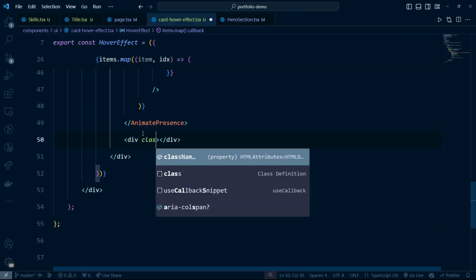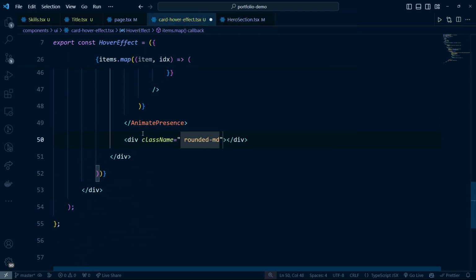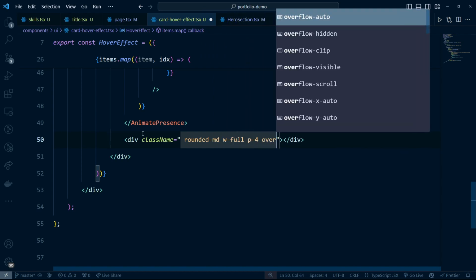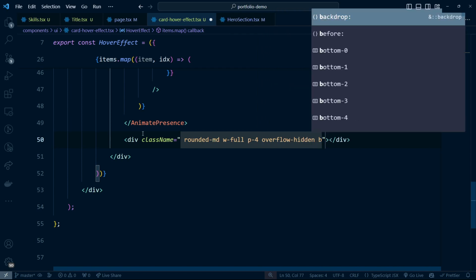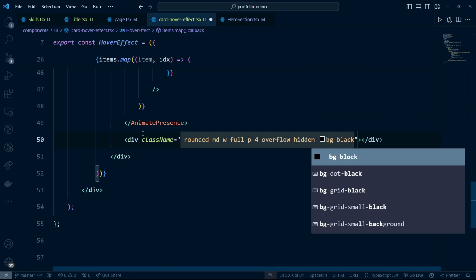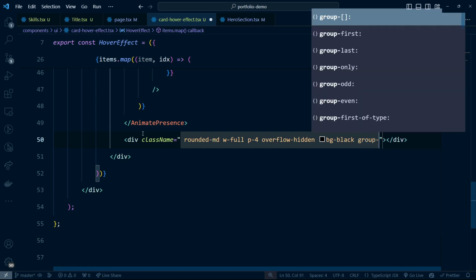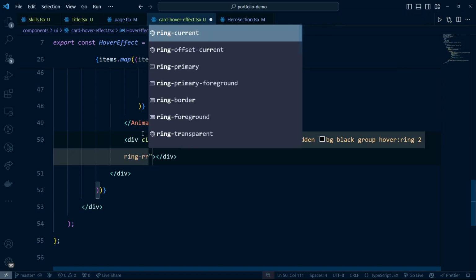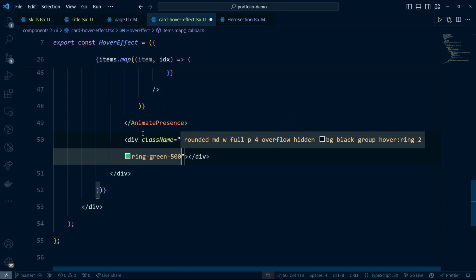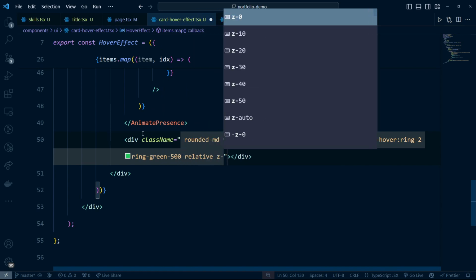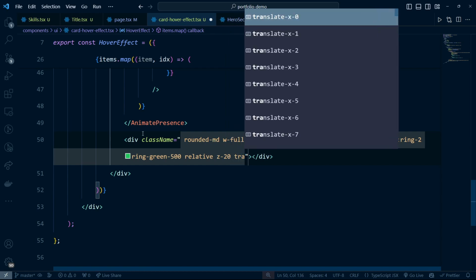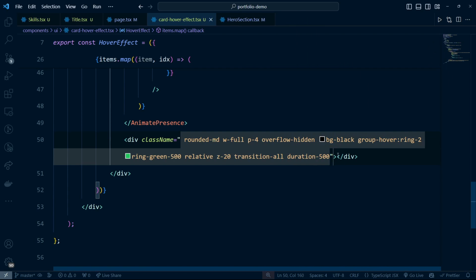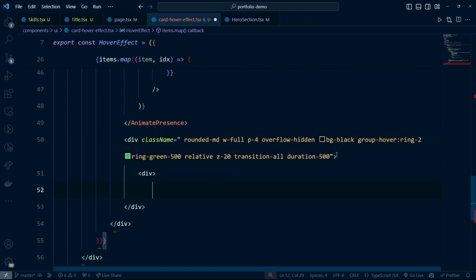For this one, let's give it rounded, width full, and p-4. Overflow hidden, and I'm going to give the background of this one to black. And when we group hover on this one, I'm going to do ring 2, and the ring color is going to be green 500. We're going to do relative, z-index 20, and we're going to add the transition to this one as well, and the duration is going to be half a second.